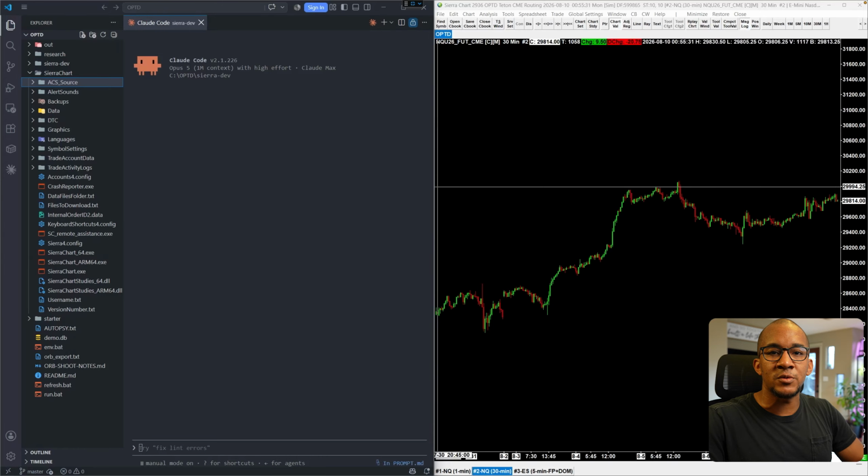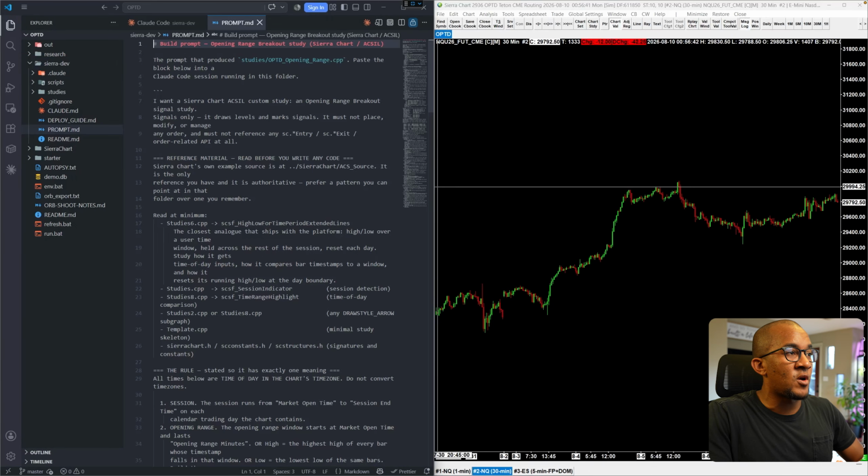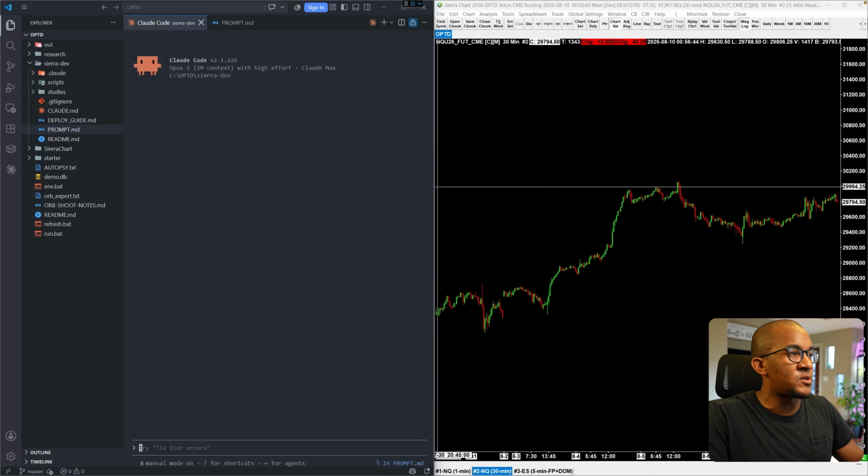I'll supply a prompt to build the opening range breakout in the code repo too, so you can test it out on your own. I have this pretty extensive prompt that I'll be using to build out the opening range breakout strategy we'll be using as an example. What I'll first do is point Claude Code at the prompt. So I'll just do @prompt build this.